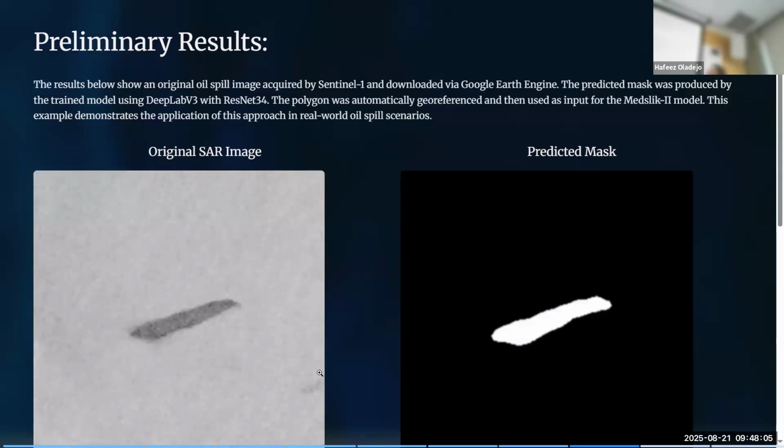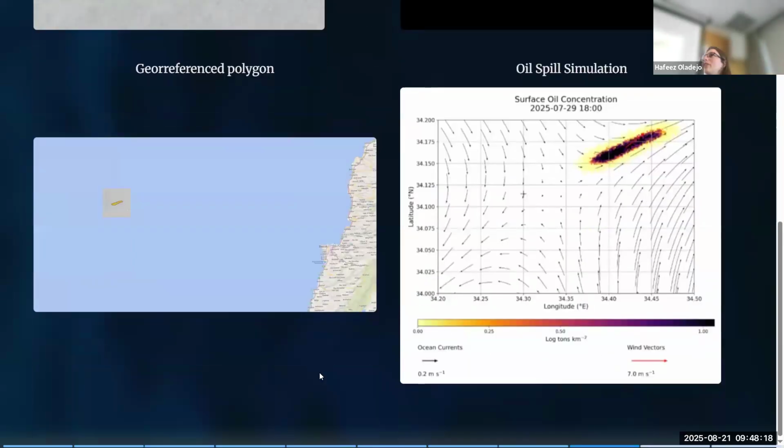These are my preliminary results. I had an oil spill image in SAR, and then I got this predicted mask. And just so you understand why I'm doing that, I got the georeferenced polygon from my mask, and the people from the institute are putting it into their models to see how this oil spill will behave in the ocean.